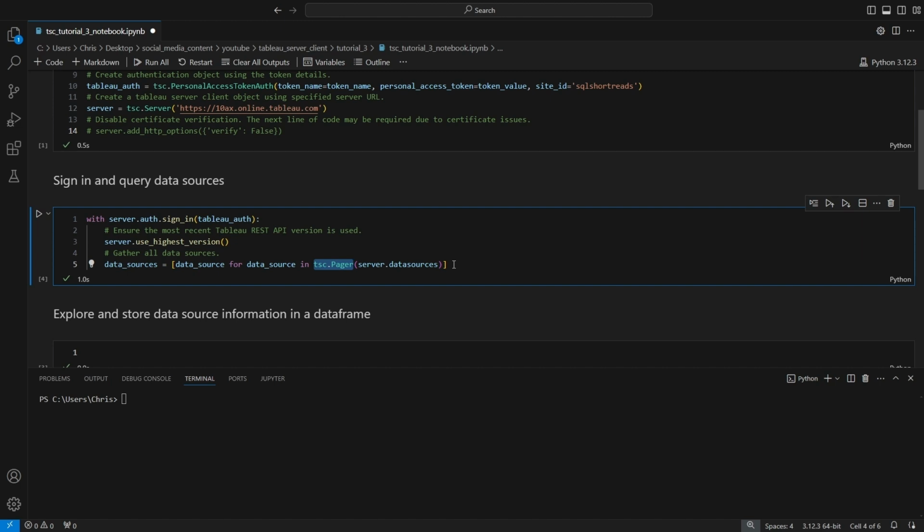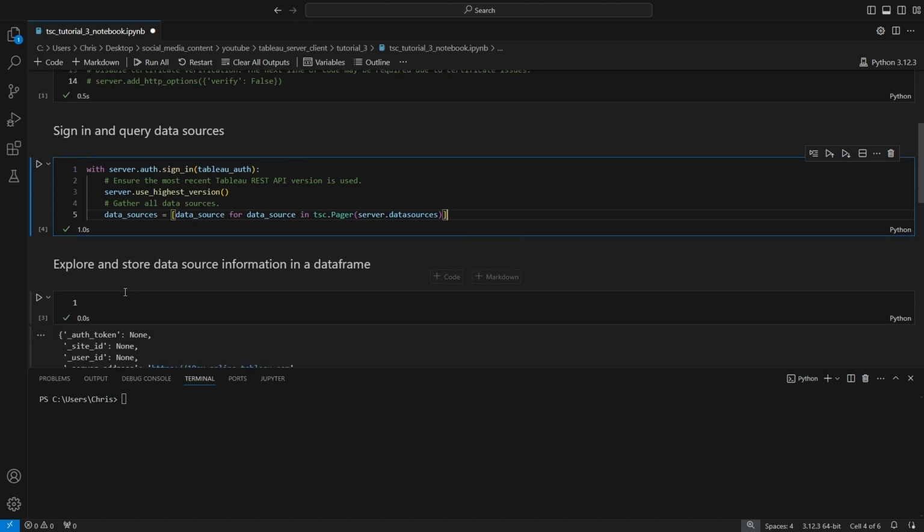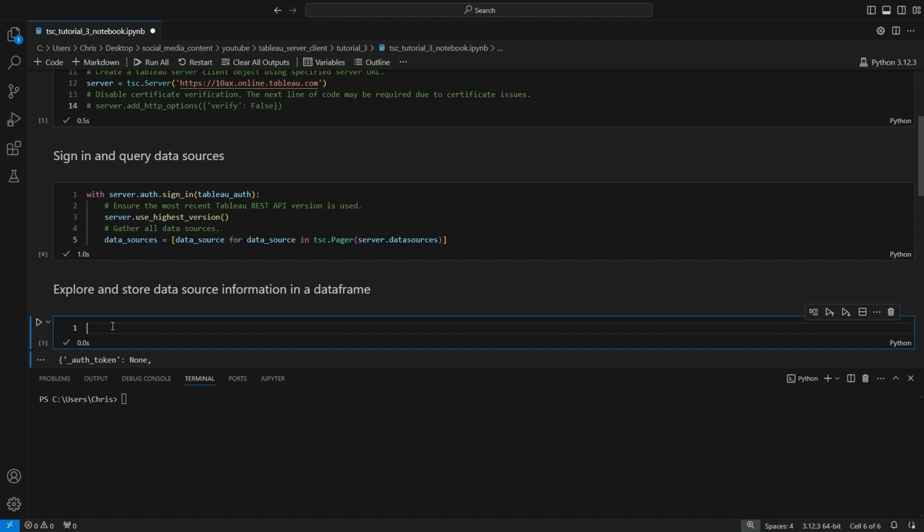That's because I just retrieved the first page. You would need to manually iterate through to get subsequent pages. But what I would recommend again is using this because it does all the heavy lifting for you. I simply need to wrap my endpoint in tsc.pager, and it's going to retrieve all the data sources on my Tableau server that I have access to. Okay, so let's look at what is data sources, right?